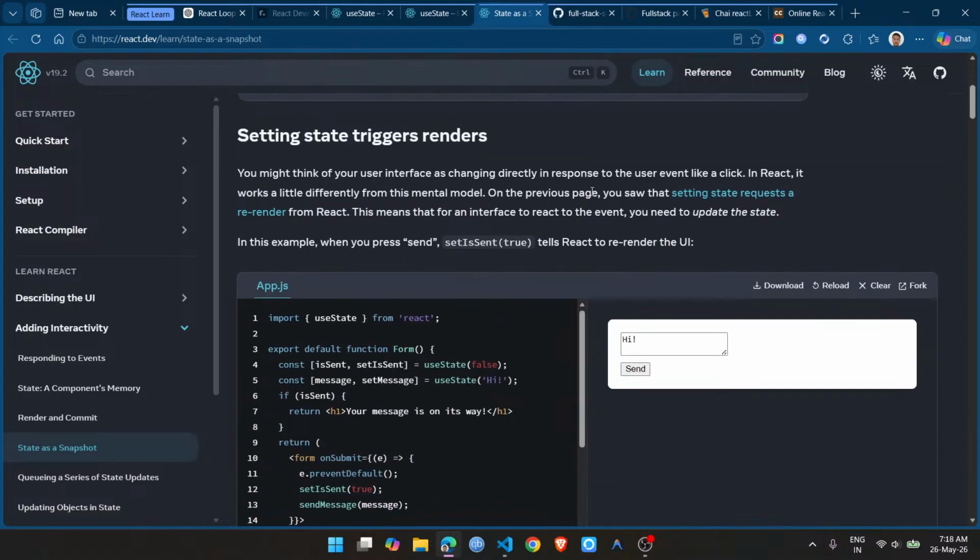Setting state triggers renders. You might think of your user interface as changing directly in response to the user event, like a click. In React, it works a little differently from this mental model. On the previous page, you saw that setting state requests a re-render from React. This means that for an interface to react to the event, you need to update the state.